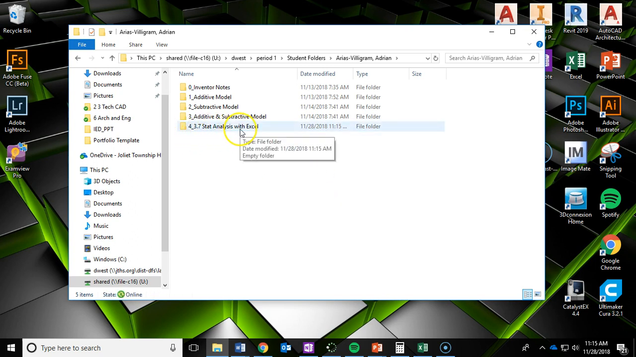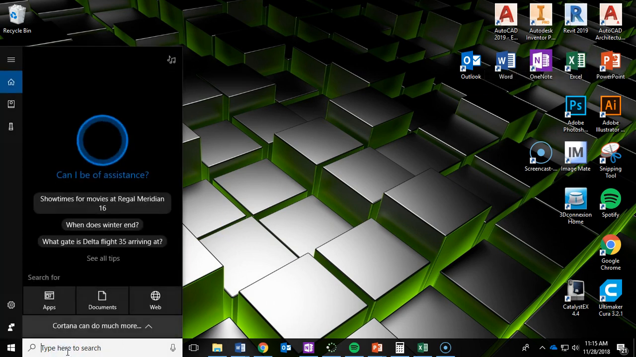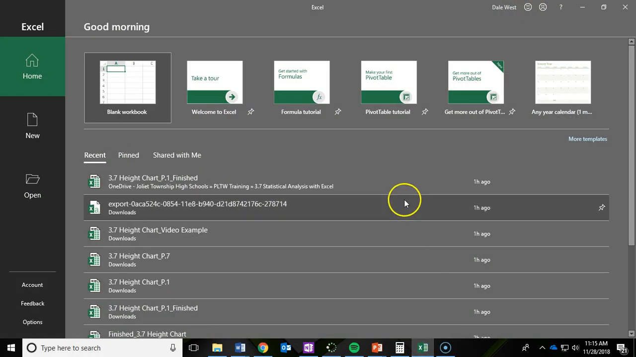So after you've made the folder, we're all set. We just need to save a file in there. So that's what we're going to do next. Let's go ahead and open up Excel. It looks like this. If you don't see it on your desktop, you could just go to the search bar over here and type in Excel and then click this and it'll open up your Excel software.